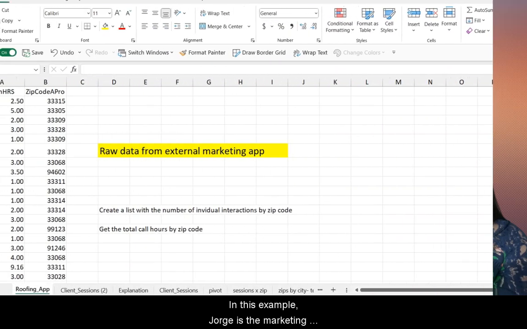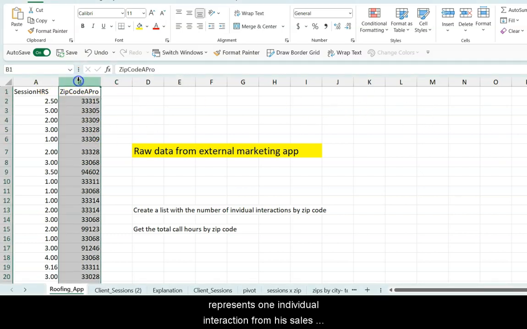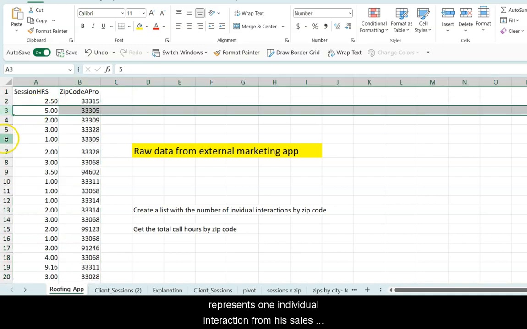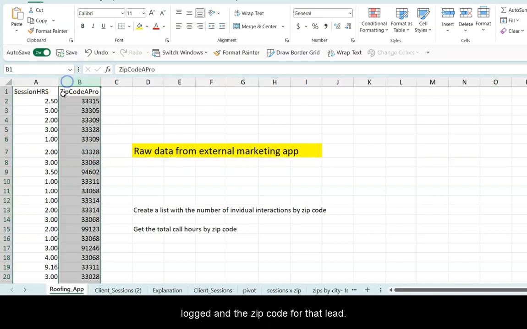In this example, Jorge is the marketing manager for Acme Roofing Company, and he gets this raw data from an external software. This software pulls a list of his team's call hours by zip code. Notice that every row represents one individual interaction from his sales team, with the number of hours logged and the zip code for that lead.